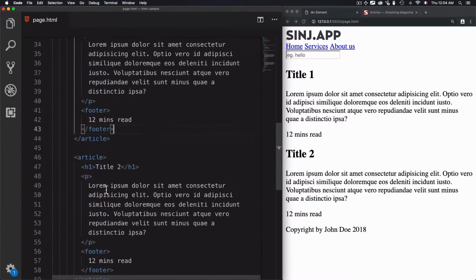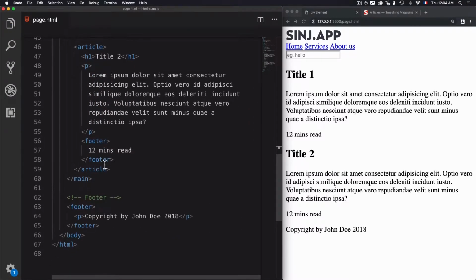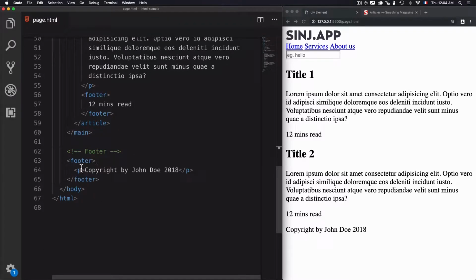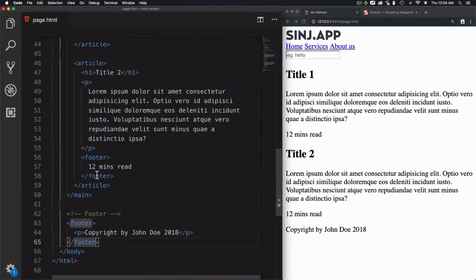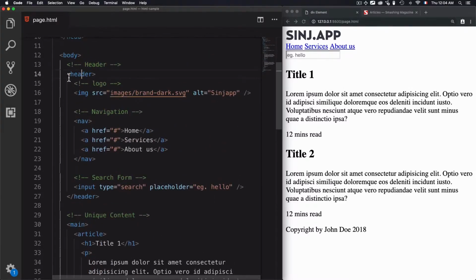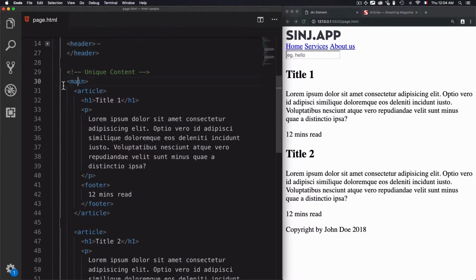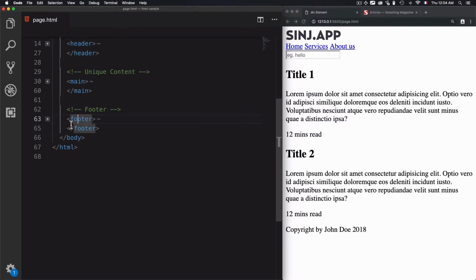Now I have a footer inside the articles. This is the first use case, and for the second use case, I use it at the bottom of the page to include some more information about the page. Now we have a well-structured website where we have the header. Okay, let's just collapse that. And we have the main and the footer, and it is well-structured.